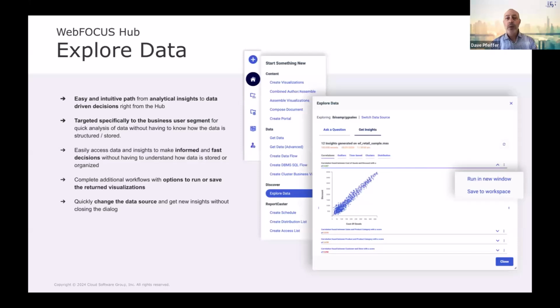Explore data. So we're continuously improving the DSML capabilities. Out of the gate, the first release of DSML in the hub was the Explore Data dialog. So when you go to the plus menu and you trigger the workflow to explore data, you had two options in the Explore Data dialog. You can generate instant insights, or you can go over and ask a question. I'm showing the Insights tab first.